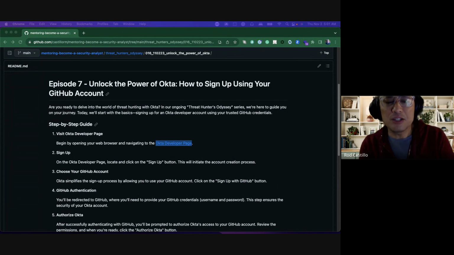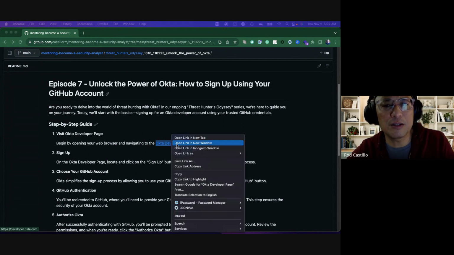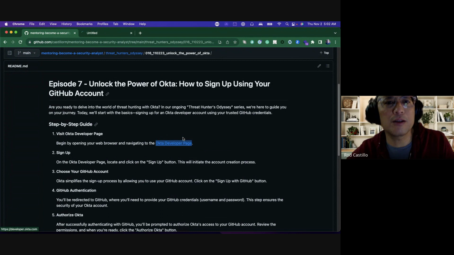So let's just start out by creating an Okta account. Now, I use my GitHub ID to log in and create my Okta developer account. There are other options, and I'll provide more information in later blog posts. But start by going to my blog post, where I provide a link to the Okta developer page. Let's start by going there. So we're going to go to the Okta developer page.